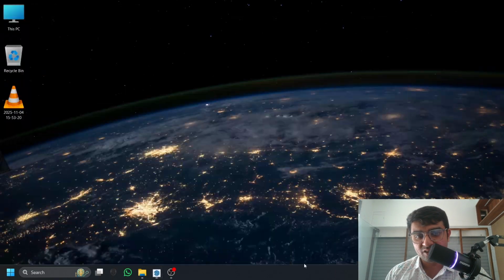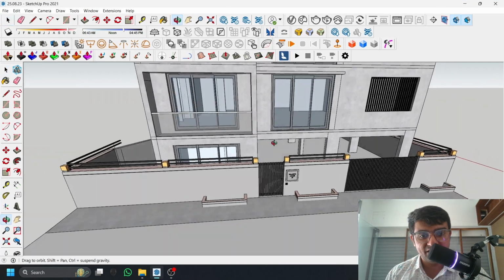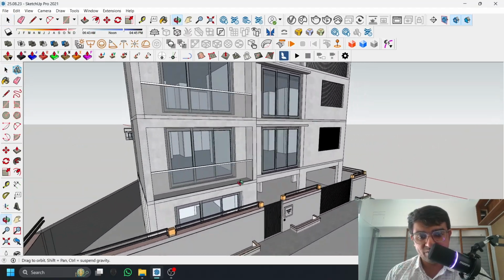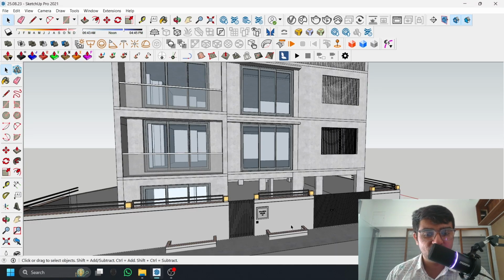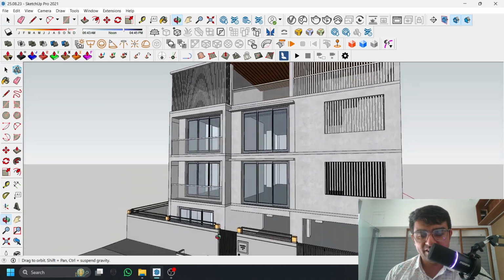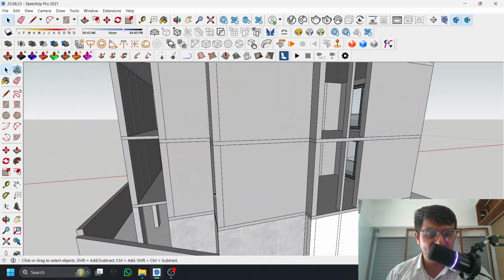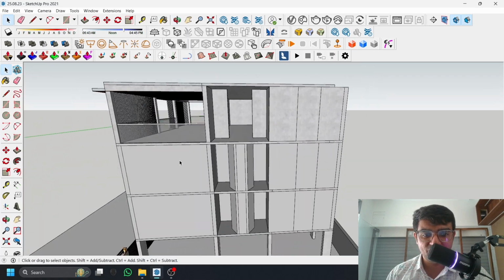So first, what you need to do is just open any SketchUp file. I have previously made this model of one of my working projects. This is basically a ready model, half incomplete, half completed.